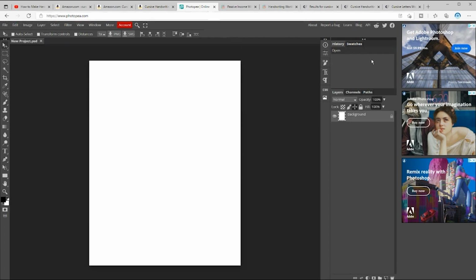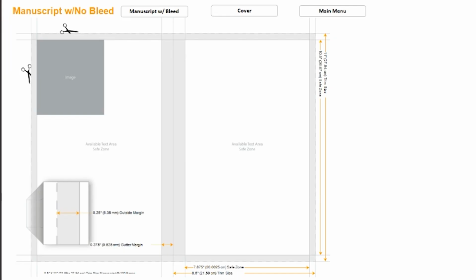Now go to photopea.com and create a new 8.5 by 11 inch file. And I'm going to also double check the margin from my Amazon spreadsheet. So as you can see, we need 0.25 inch on edges and 0.375 as gutter margin. Since I like to have the same margin on both sides, I'm going to go with the greater number, which is 0.375 on both left and right.